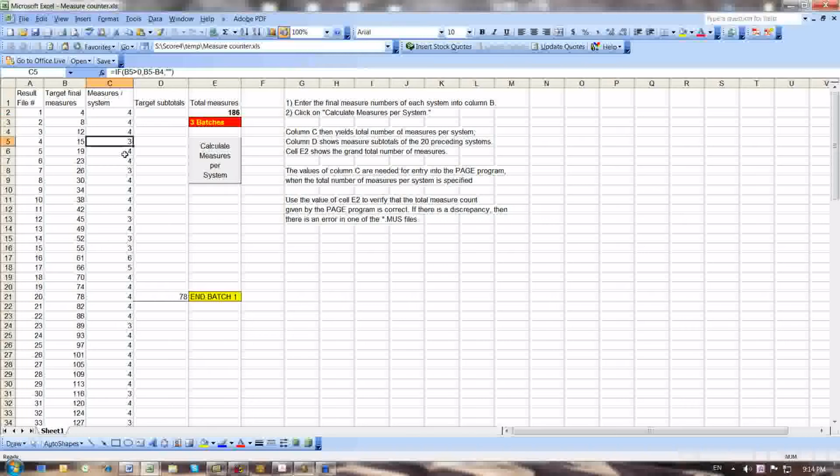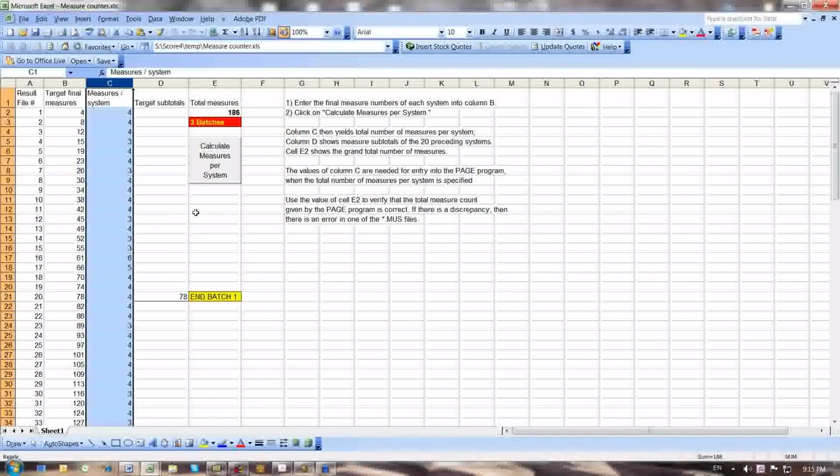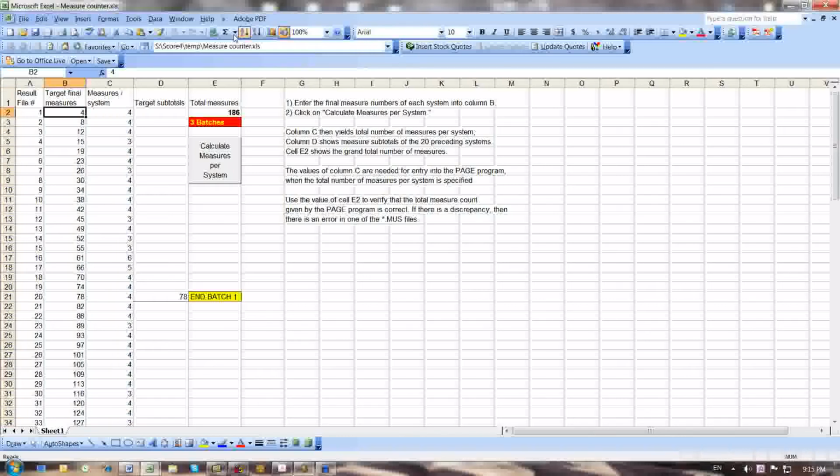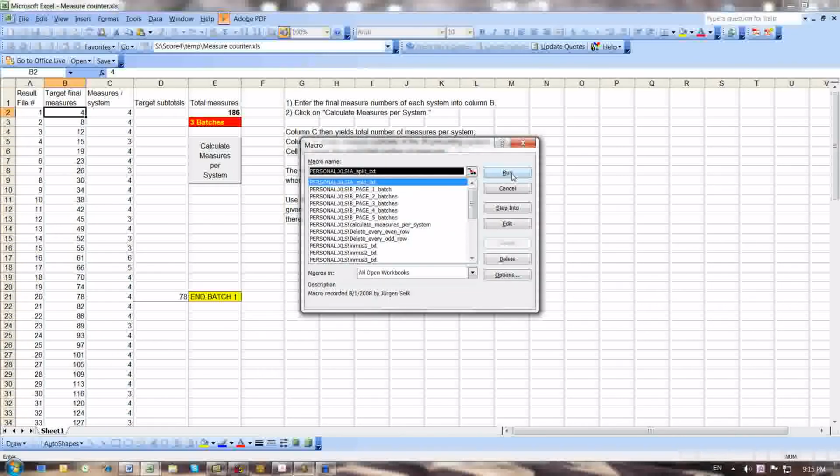The Excel spreadsheet in this column then calculates how many measures are in each new system: 4 measures, 4 measures, 4 measures, 3 measures, 4 measures, 4 measures, 3 measures, 4 measures, etc. This is the information that the Page program needs, that I can pipe into the Page program in order to say, next file this many measures, next file this many measures. That's all calculated automatically in this column. So let me begin this process now. I'm not going to explain what happens here, but I create certain input files and batch files in the process, and I invoke this particular VBA macro.